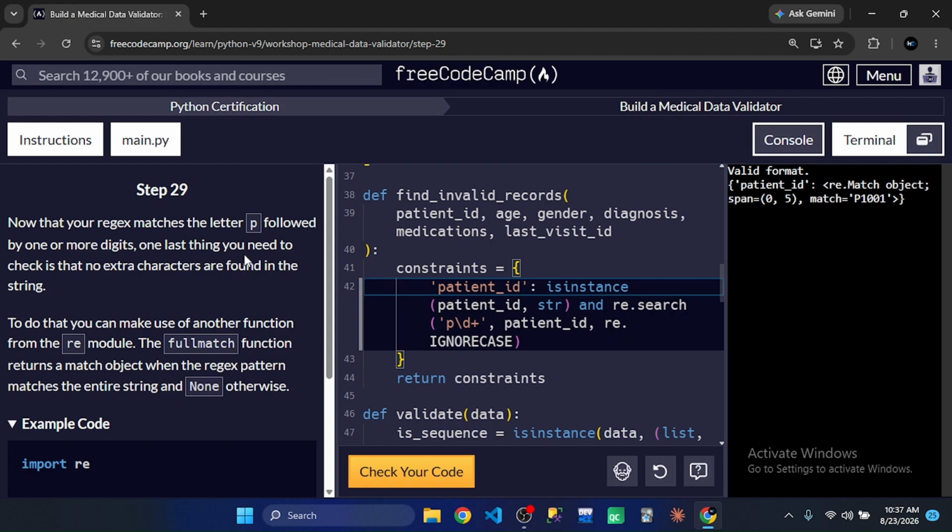Okay, now that your Regex matches the letter P followed by one or more digits, one last thing you need to check is that no extra characters are found in the strings. To do that you can make use of another function from the RE module, the full match. After we have checked whether one or more digits are in our patient ID after P, we don't want any more extra characters in our string.